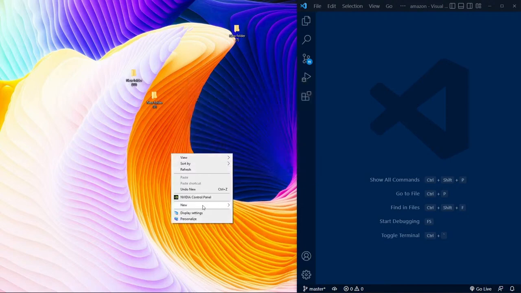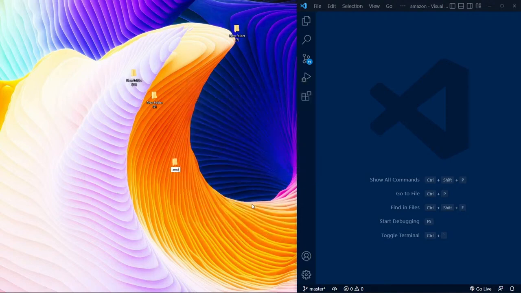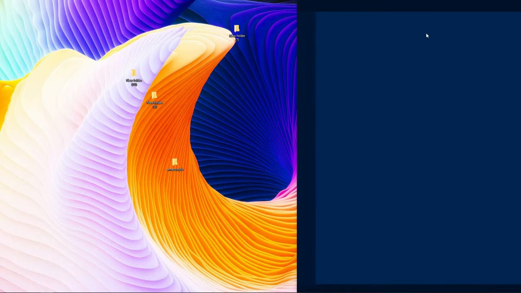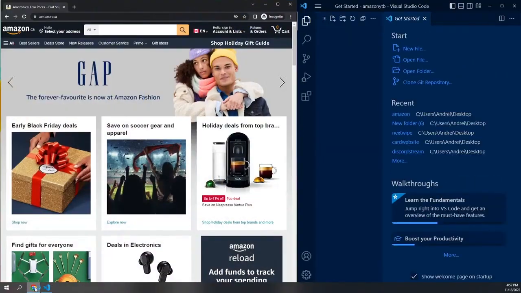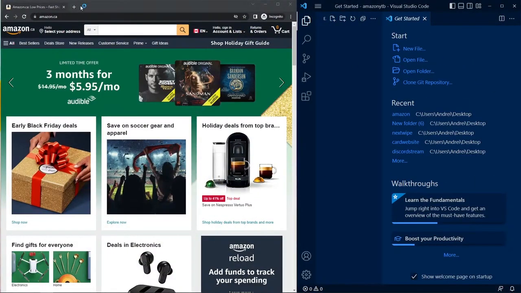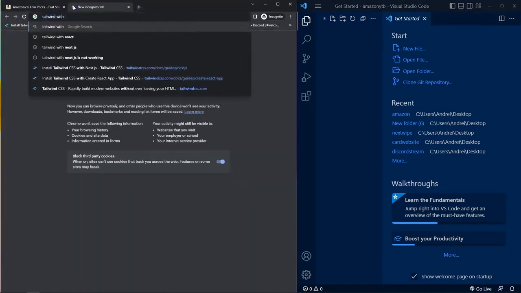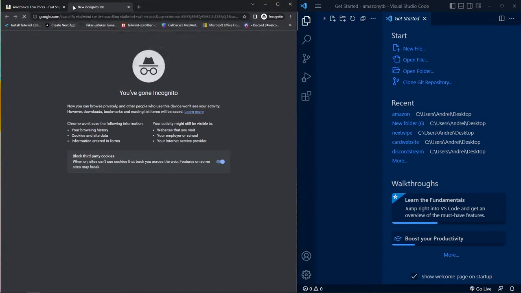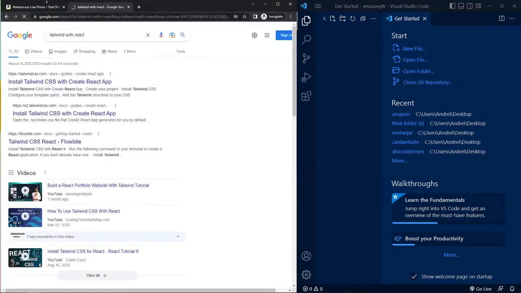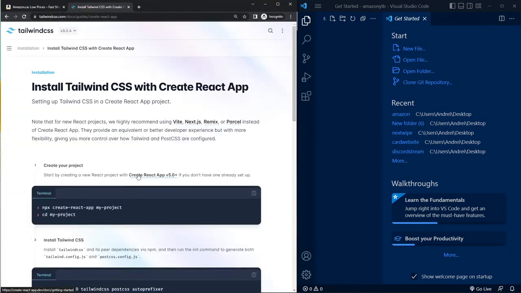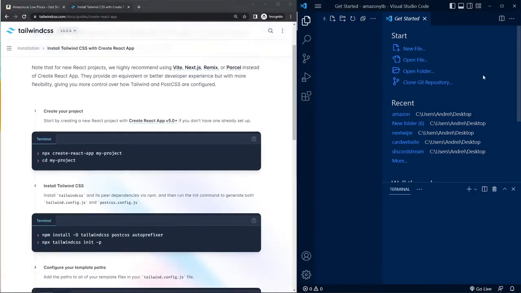Let me drag this into our VS Code, and let's go ahead and install React with Tailwind CSS. I'll say Tailwind with React. Install CSS. I'll open the terminal.